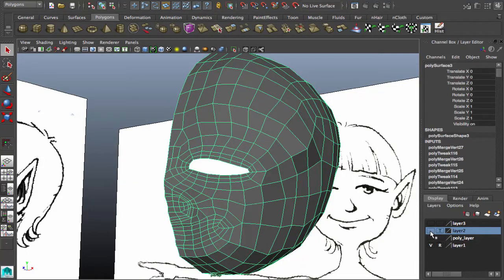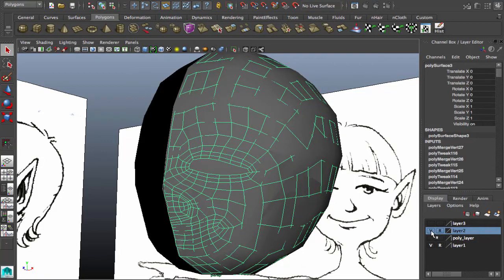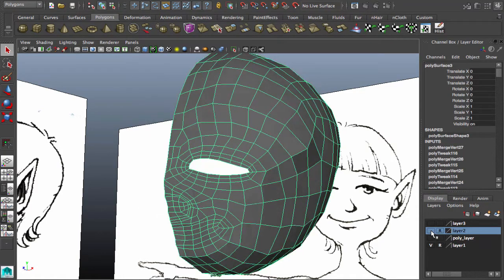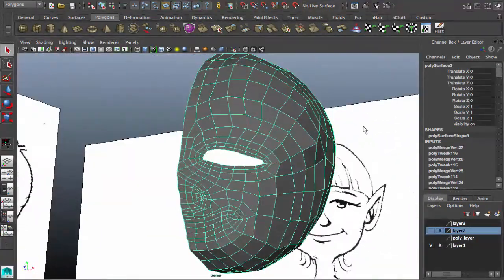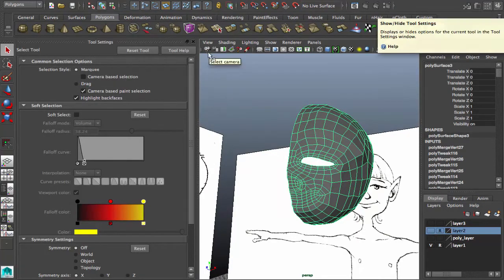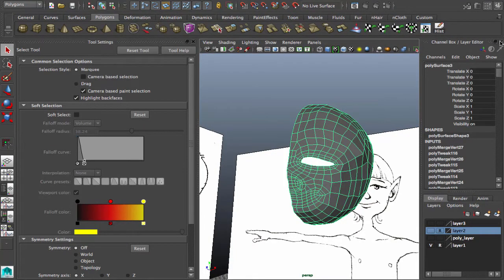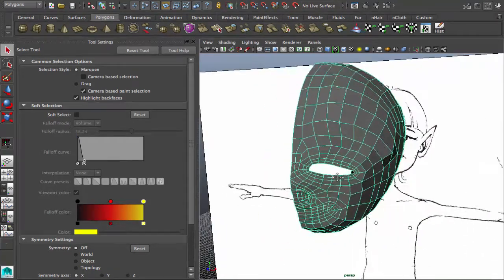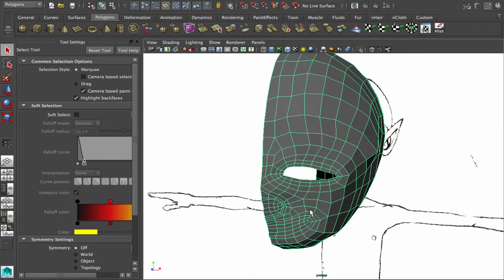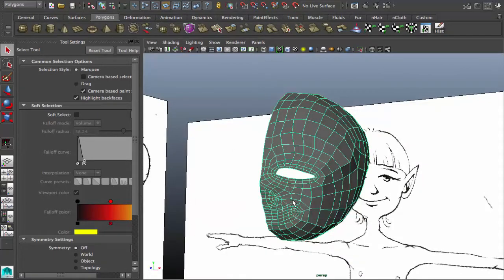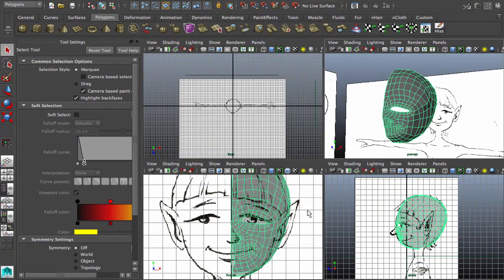So this is where we left off at the last video. I'm just going to hide my reference model and start working with this half and refining the face of the model. Let's open up the Move Tool settings so we can have it there because I'm going to just go from soft select to turn on and off. Okay. And what I'm going to do in this video is tweak the overall shape of the face, as well as get started on defining the mouth area.